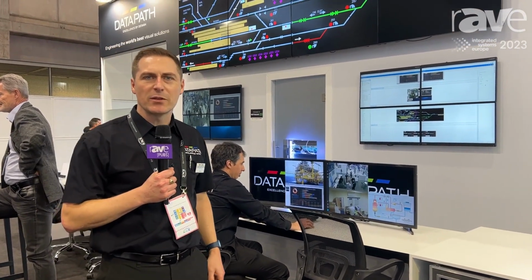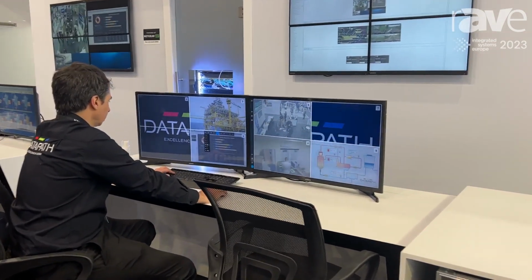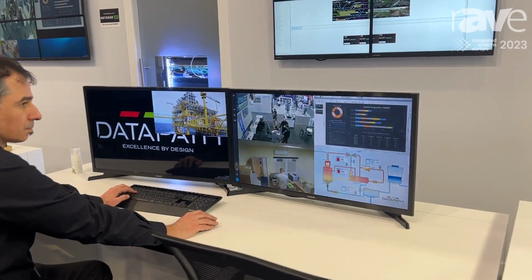I'm from Datapath in the UK and we're at ISE 2023 showing our Aetria software and hardware solution for control rooms. So my colleague Iñaki is here with the Aetria workstation software.